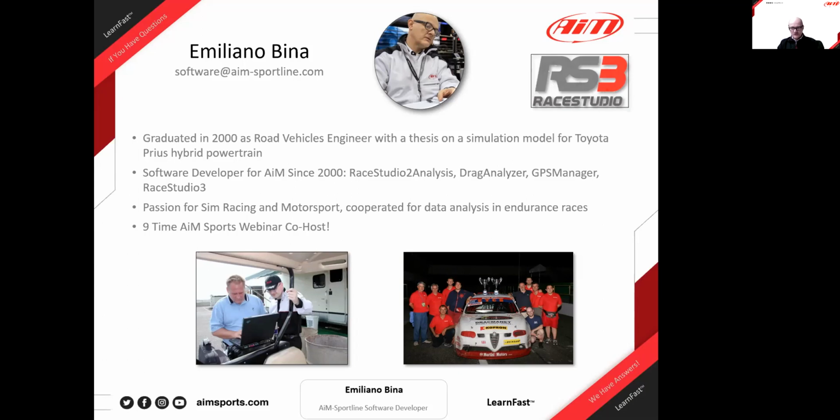On the Ray Studio 3 GPS manager, I didn't work alone. There's a bunch of colleagues here. At the moment there are four persons working on Ray Studio 3: two on the configuration, and Filippo, who's in the panelists right now, and me working on the analysis part.